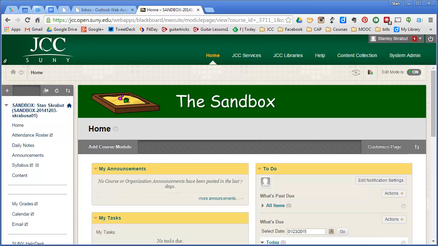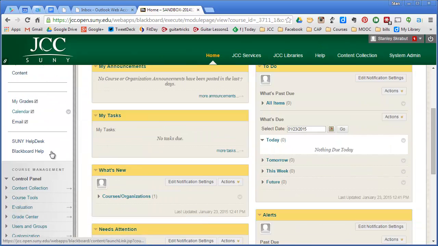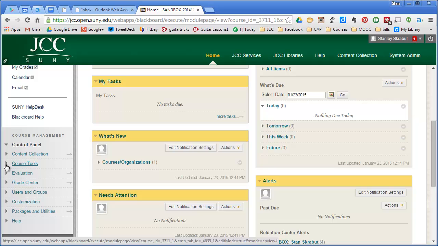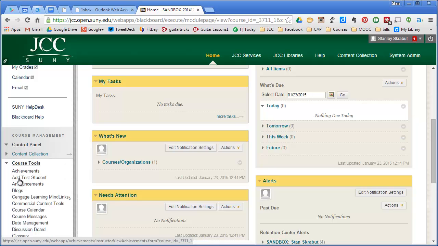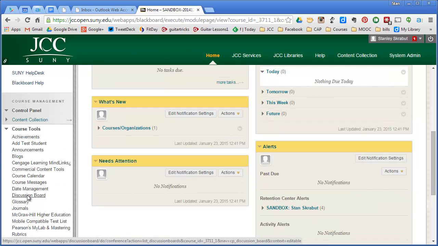Here's an additional way to add a discussion forum to your course. This time we're going to start with the discussion board tools, which can be found in the course tools by selecting that and selecting discussion board.